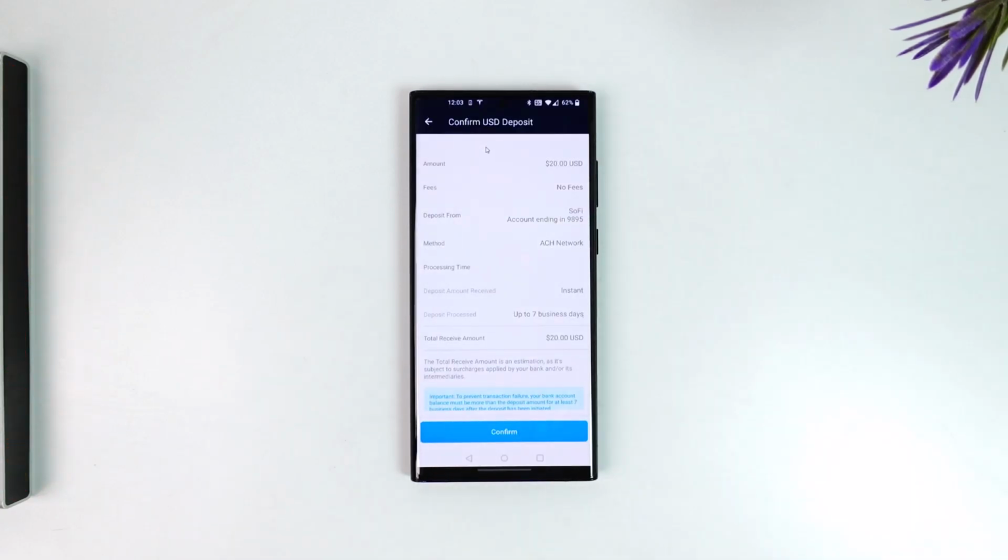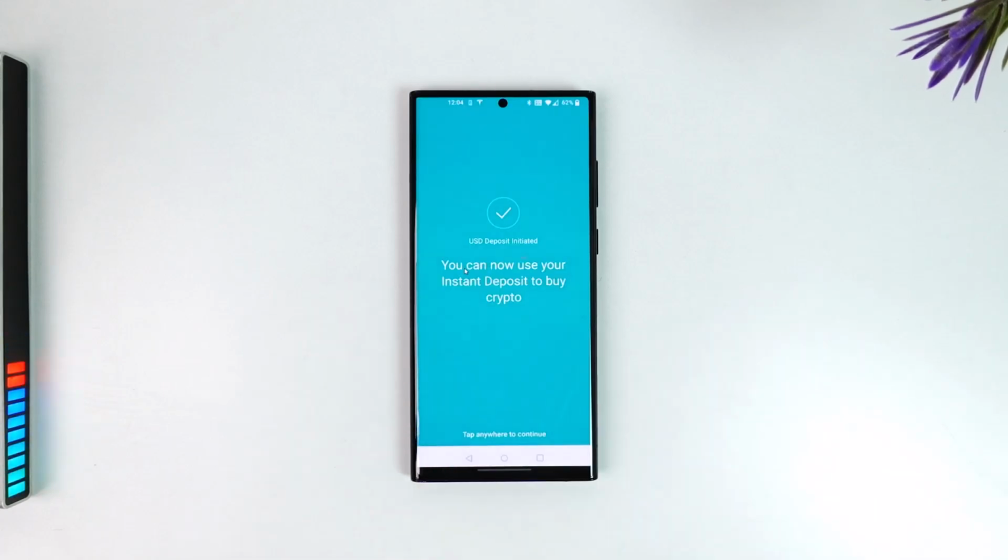All the information you will see here: the amount, fees, depositing from which account to which account, the method, the processing time, and the total receive amount, and tap on the confirm option, and just like that, you'd have successfully transferred money. This way you'll be able to transfer money to crypto.com from bank account.